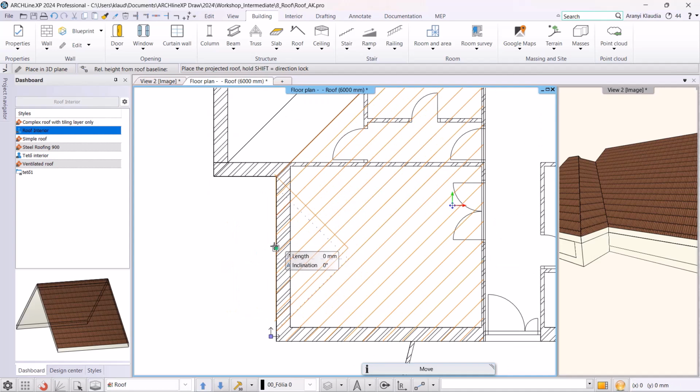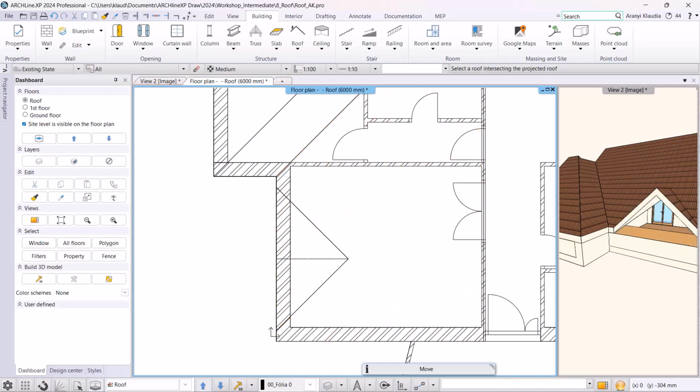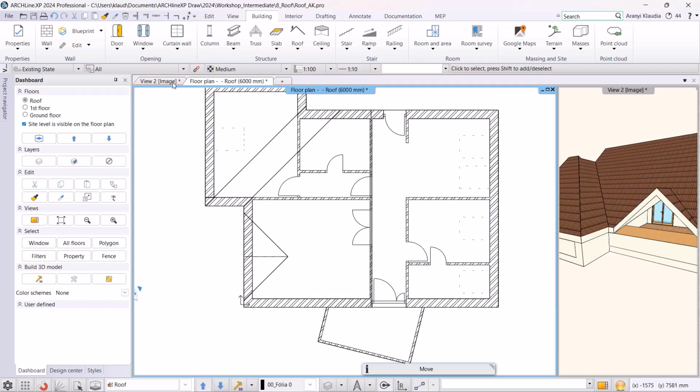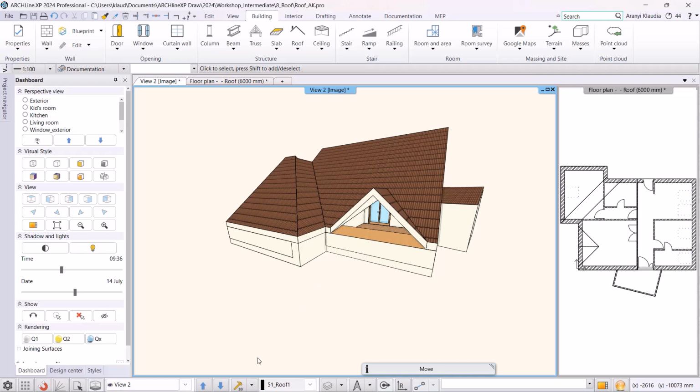I click on the eaves lines. The software recognizes the selected roof plane, and the current roof can be moved according to the current settings. I place the projected roof. In the 3D view, I can see the final result.